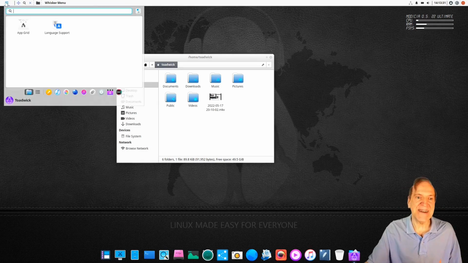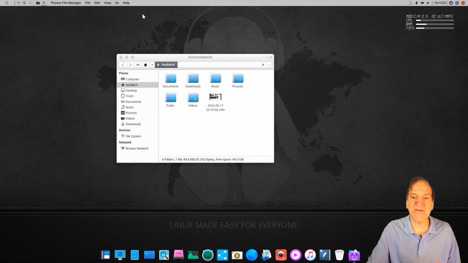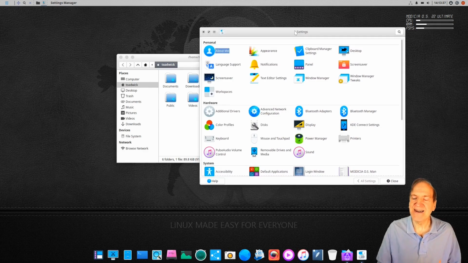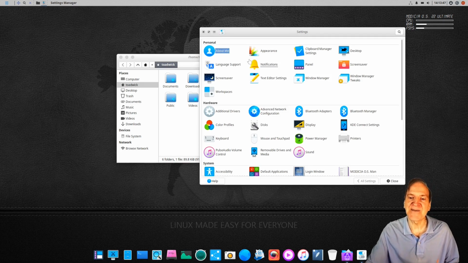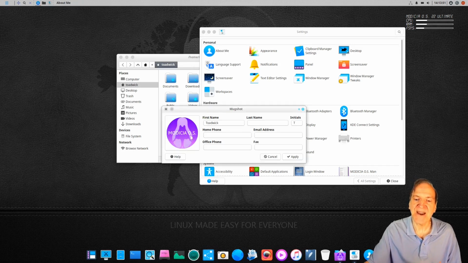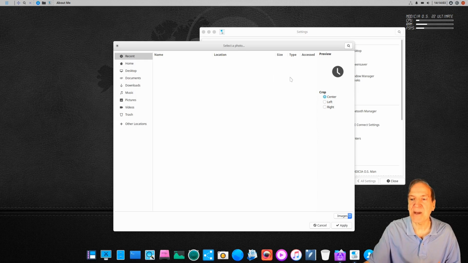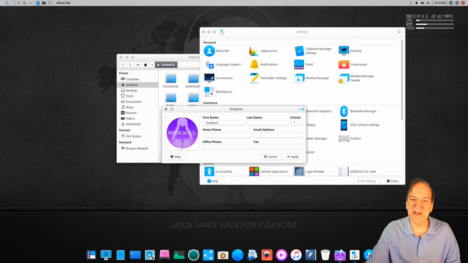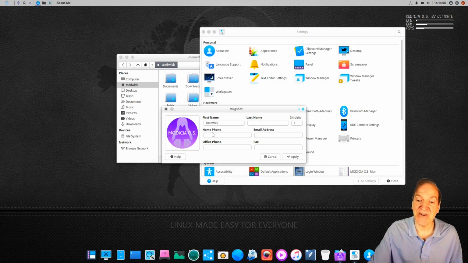Nice. Now let's just take a look at our system settings real quick. So if we come up here, at the start you see all the typical stuff that you see with Xfce, and then a whole bunch of other things that were added in by the Modicia team, which is really great. Here we have our About Me, so if you want to change your avatar, you can do that right here with Modicia OS. However, I don't have any pictures on here, so I don't have anything to choose, but you would just hit Browse here and then select a picture if you want to use something else. Although I like their default, it looks great right off the bat.